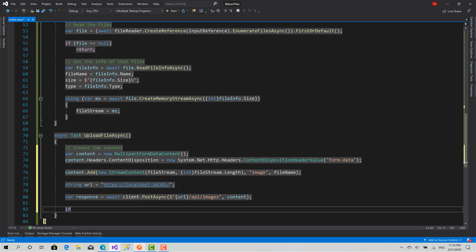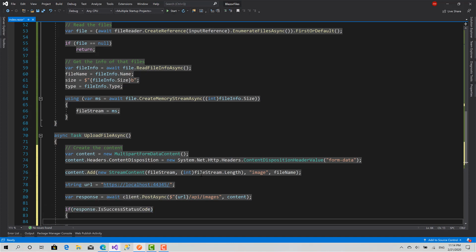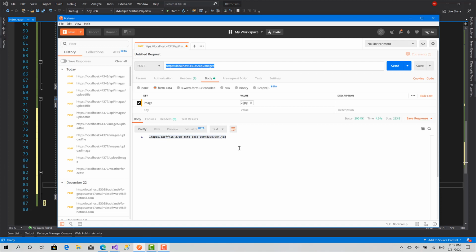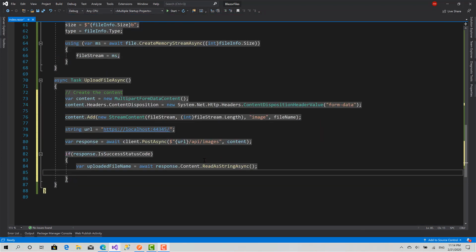Another thing is to check for the response. If response.isStatusCode is success status code, which means the file has been uploaded successfully, then I can read the uploaded file URL or name equals to await response.content.read as string async. This way I can read the response I have, which simply sends me the name of the file with the folder that the file has been uploaded to.